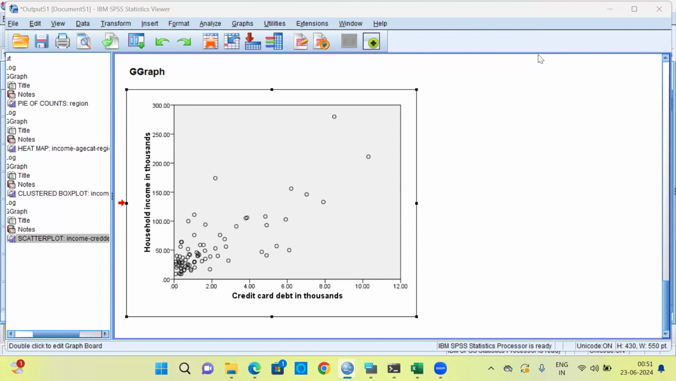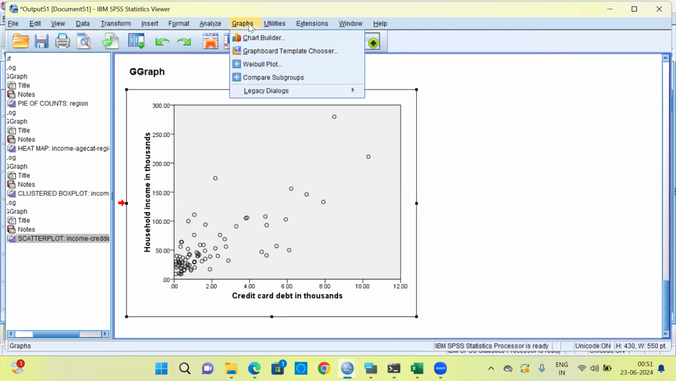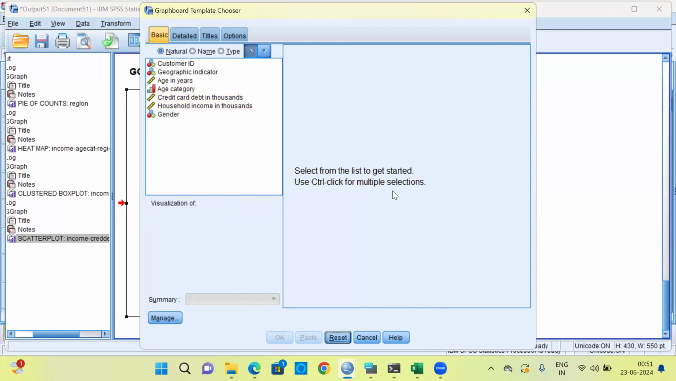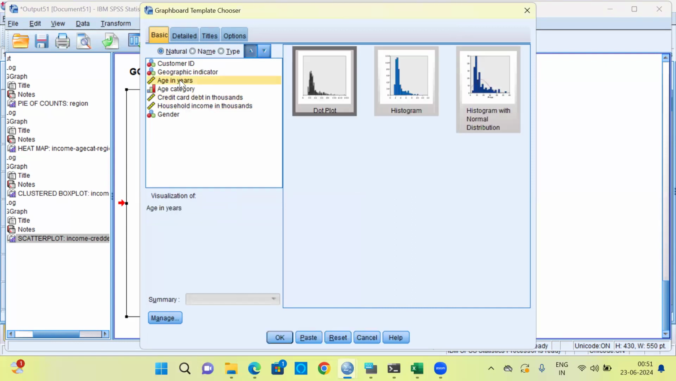To create a Scatterplot matrix in SPSS, you can go to the Graphs menu bar. By now, you're familiar. The second option from the top, which is Graph Board Template Chooser, has to be selected. I'm going to hit the reset button so that it's very, very clear. I need to select multiple scale variables. Age is a scale variable. You can see dot plot, histogram, and histogram with normal distribution are appropriate for one single variable.